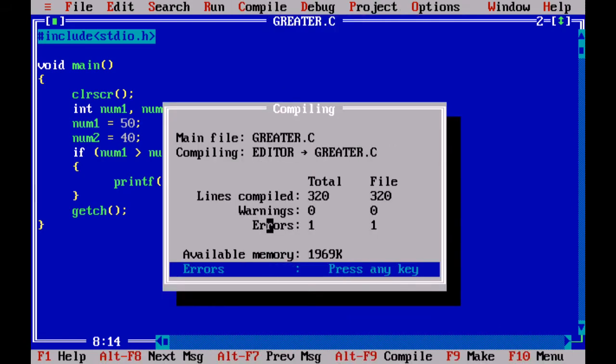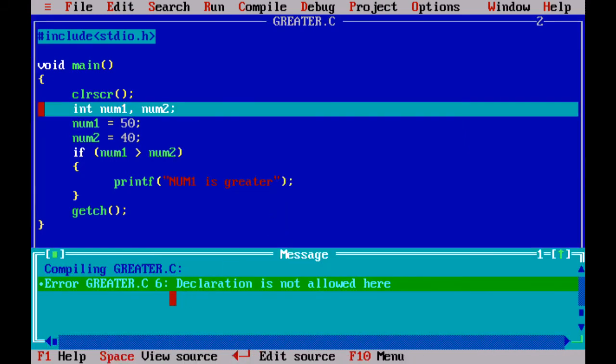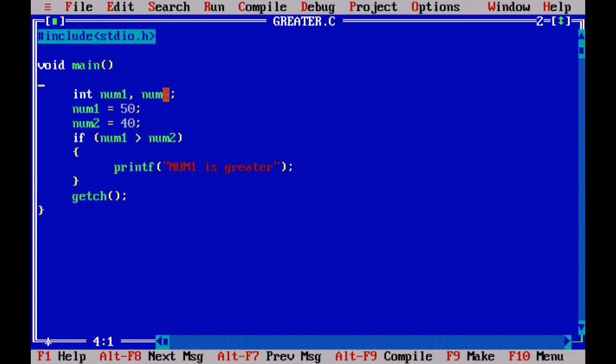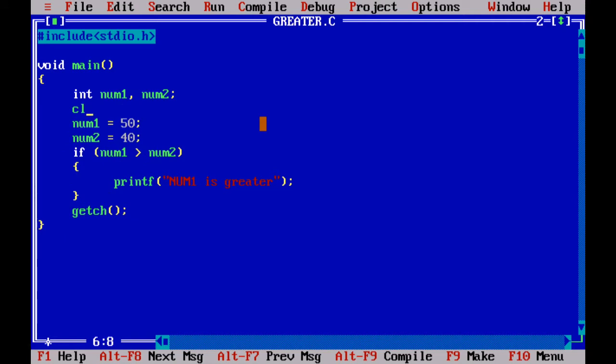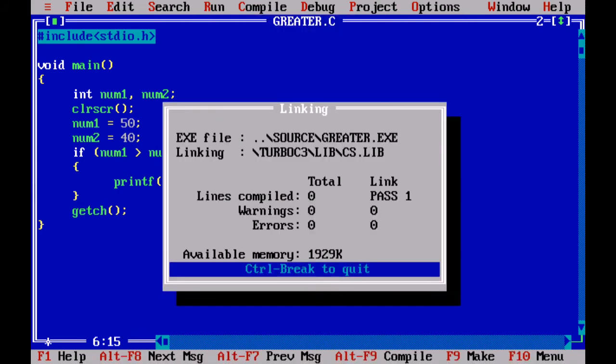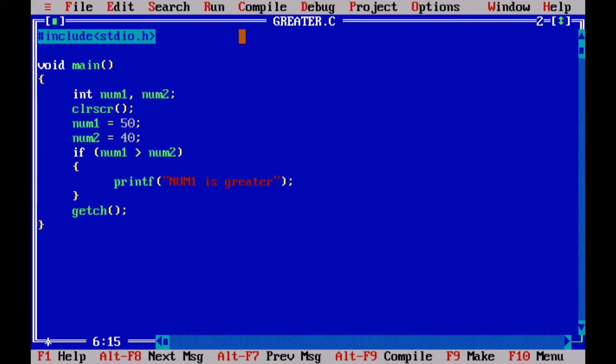We got an error. Let's check what the error is. Okay, the clear screen will come after the declaration. In void main, after the declaration we will write it, and we will compile it. Okay, and we will run it. Num1 is greater, so we got the output. That is because it was greater, so it ran.